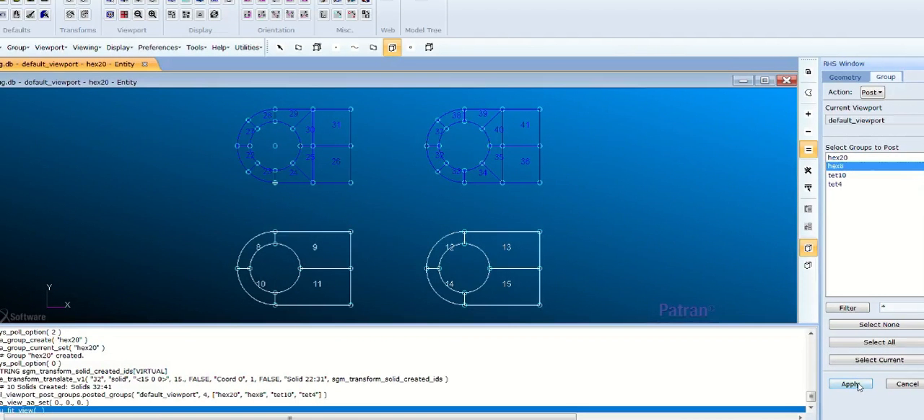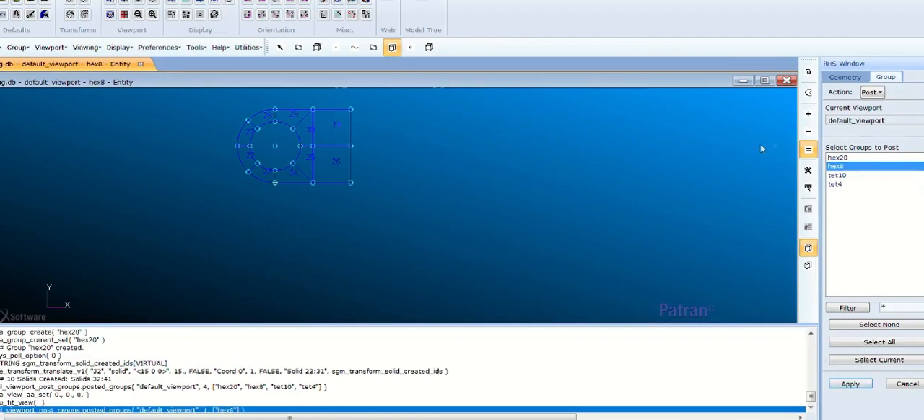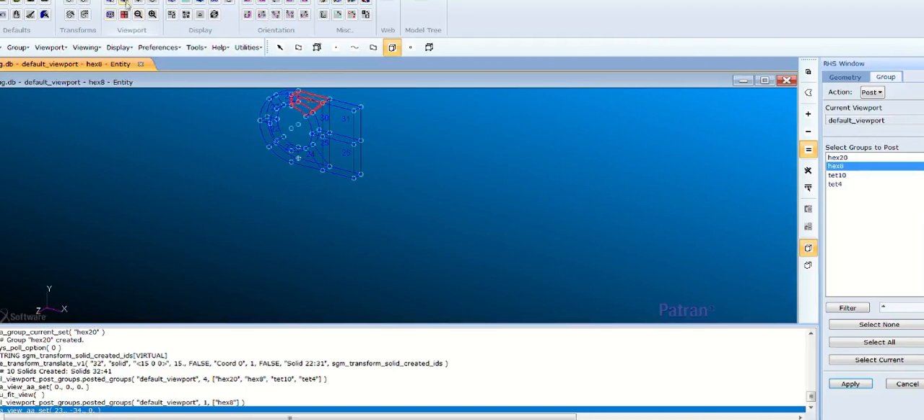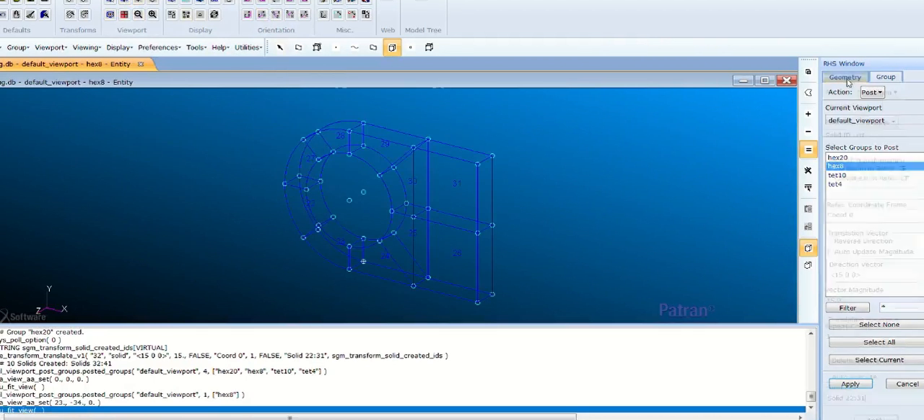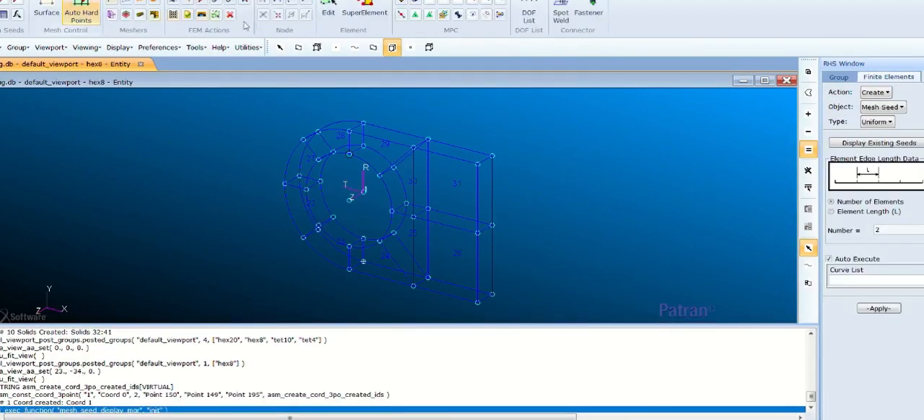We're going to go to group and post and select only hex 8. We're going to apply and cancel. Now we're going to go to mesh. We're going to create object mesh with the solid.